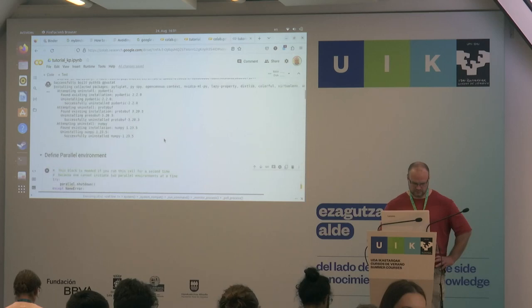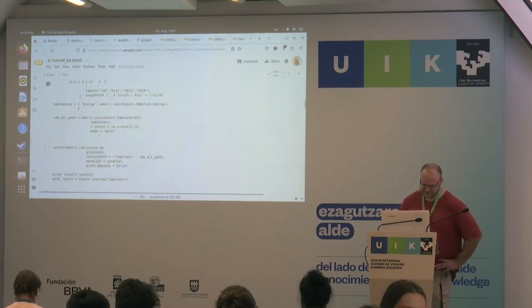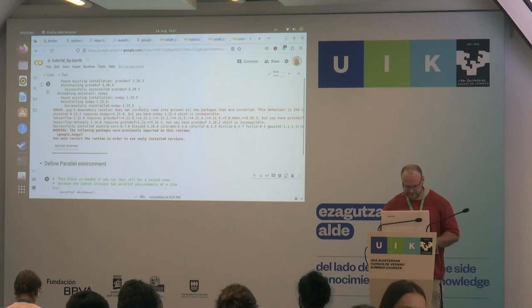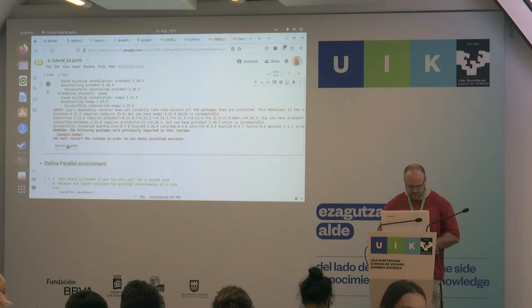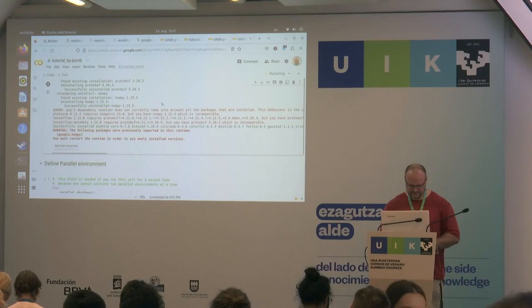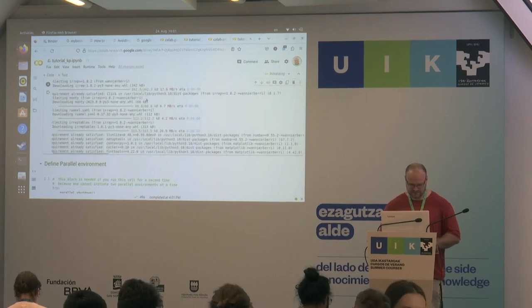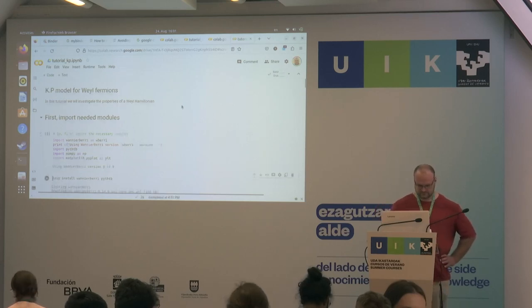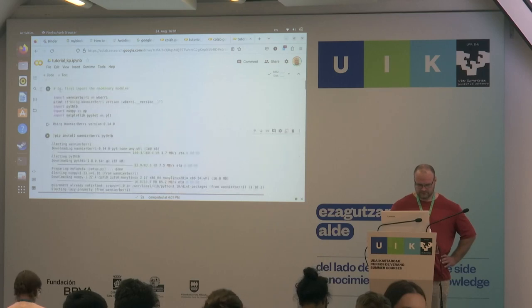Yeah, so, no, still running. Okay, it's installing. It's fine. I think we can. And then you need to restart the runtime. Let's see if it works this way. Okay, it imported. Means that installation is okay.